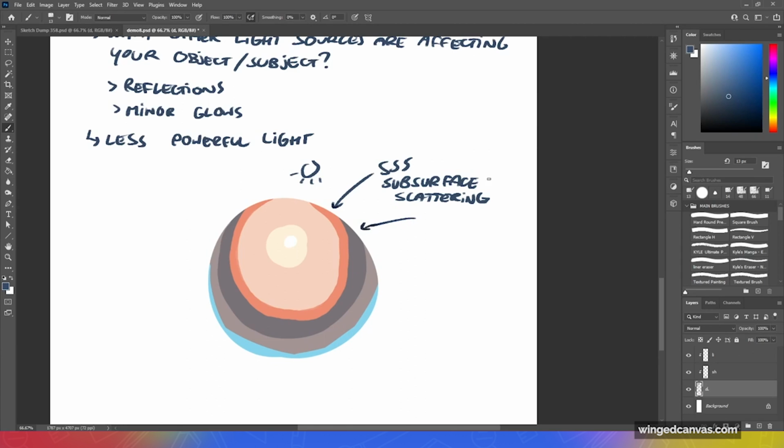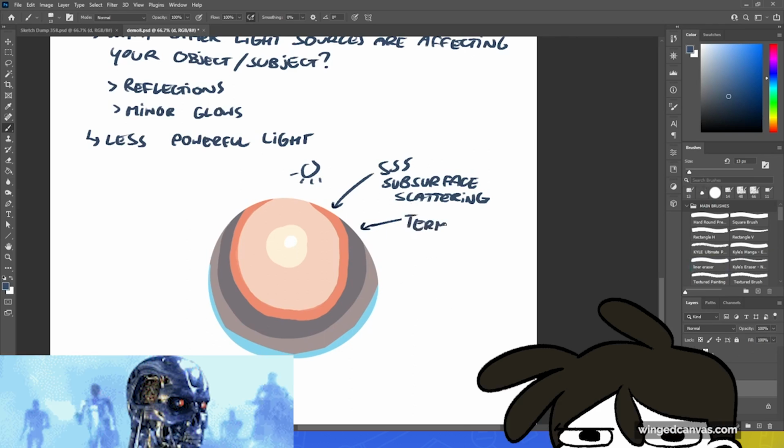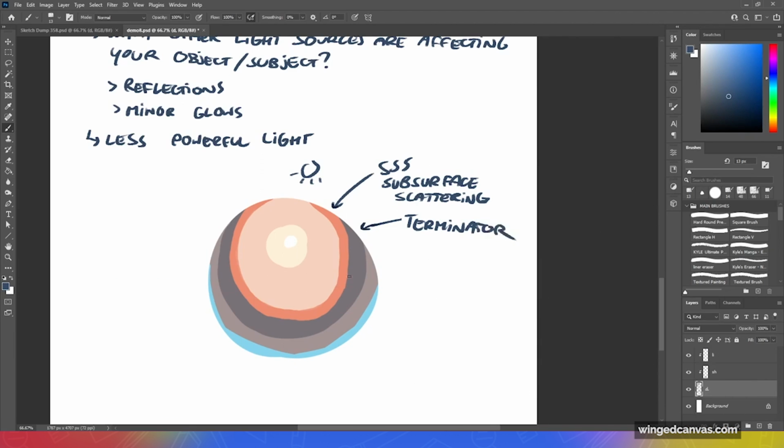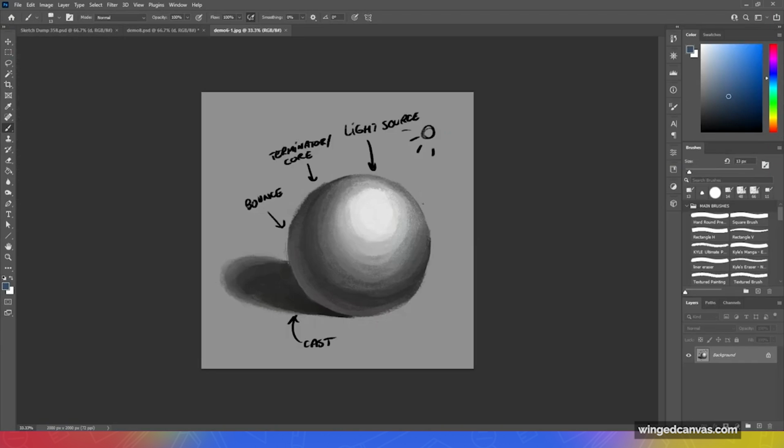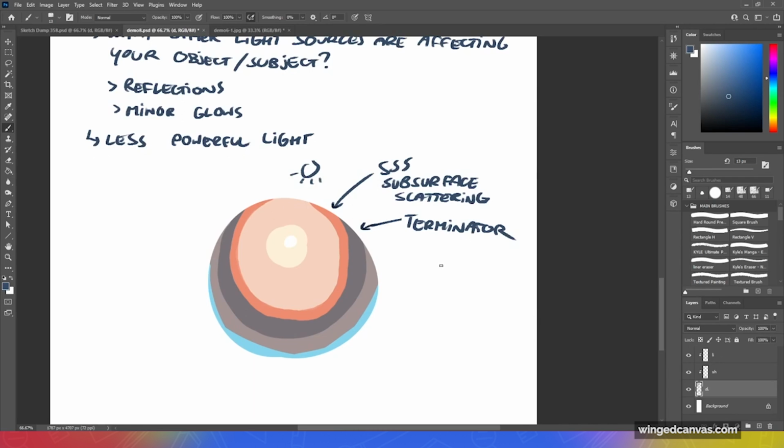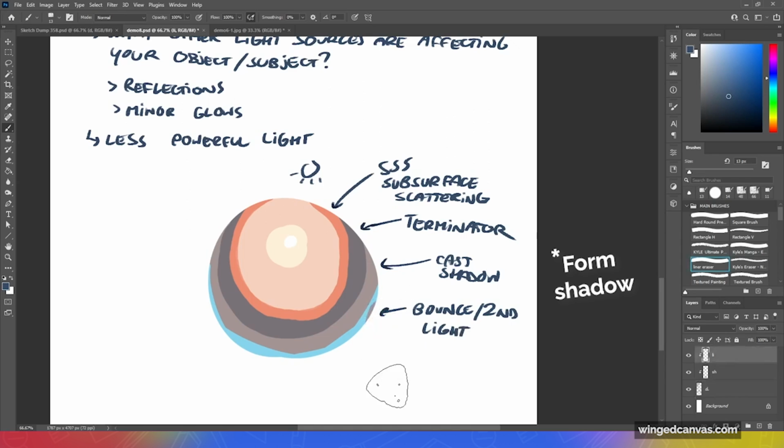This shadow, there's a couple names for it. I think some people call it the core shadow. What I was told was the Terminator. That's not a joke. So the terminal shadow or the Terminator, it is the darkest part of your shadow. We opened that sphere up again. The Terminator or the core shadow is this dark ring. It is the darkest point on your sphere or anything that is round. Your Terminator will be the darkest point. This will just be your normal cast shadow. So this is just a shadow that is a result of the light source. And then this one down here would be your bounce or second light. Right, so if I had to put an order to it, that is how we think.